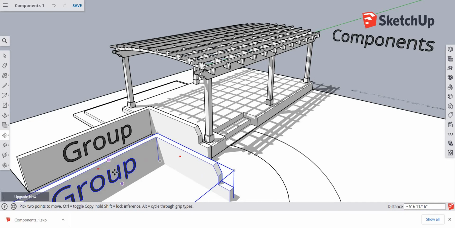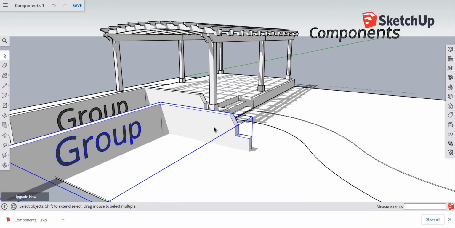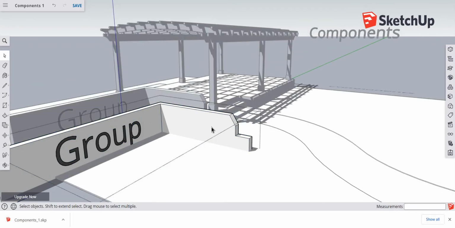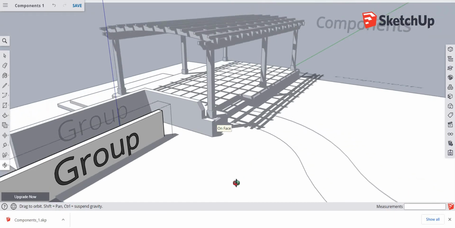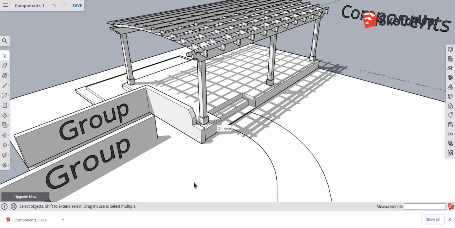So the groups are independent of each other. So if I put my selection tool again, and I double click to get inside to edit the group, hit the push-pull tool, I can select this face and delete it. You'll see that these two are independent of each other. The original group has not changed.